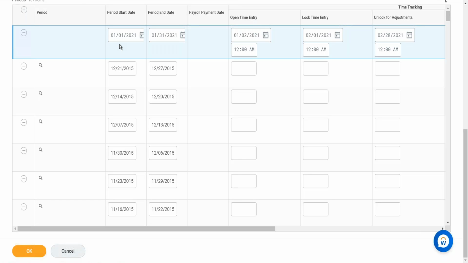What is the meaning of open time entry? Open time entry is 2nd of January, which means when the date is 2nd January in the system, employees will be able to enter the time from January 1st to January 31st. Open time entry means opening of the doors, welcoming that hey, come and enter the time.